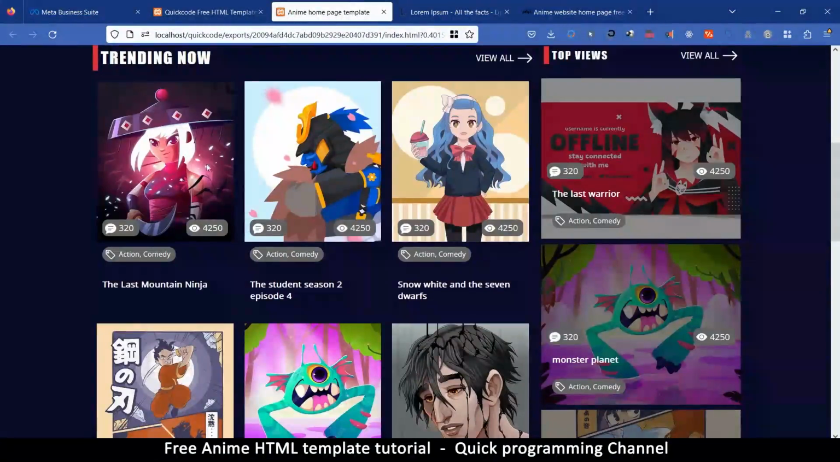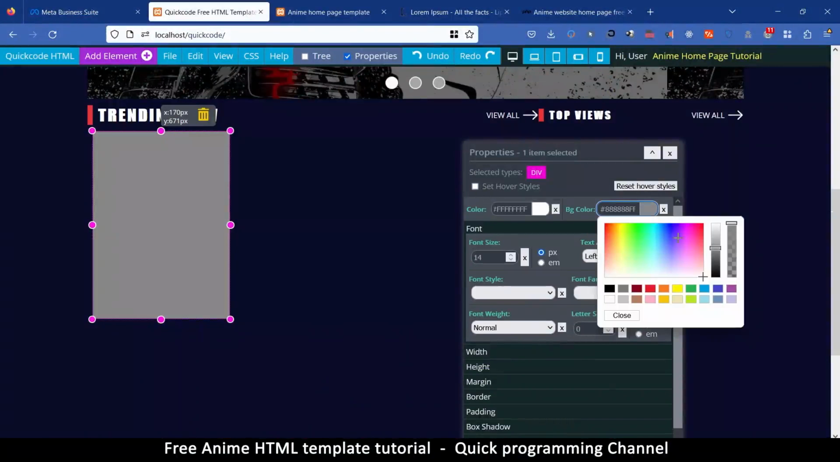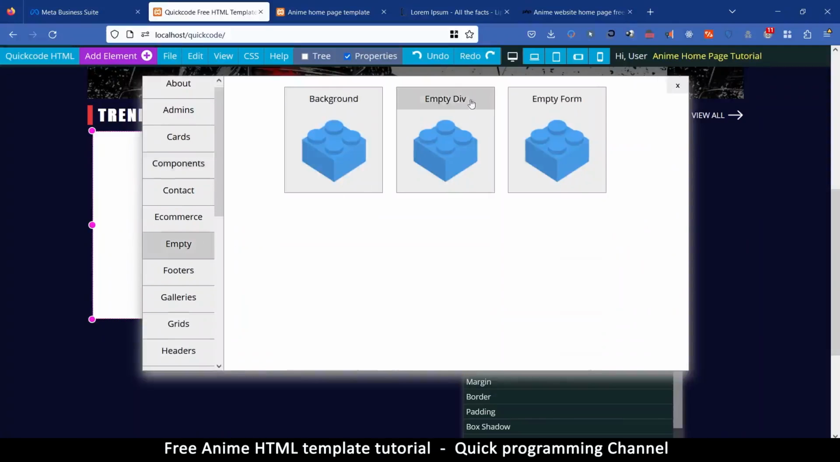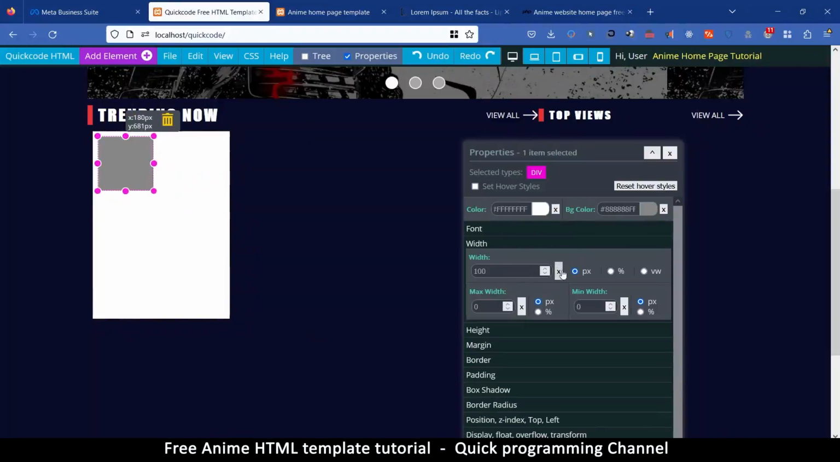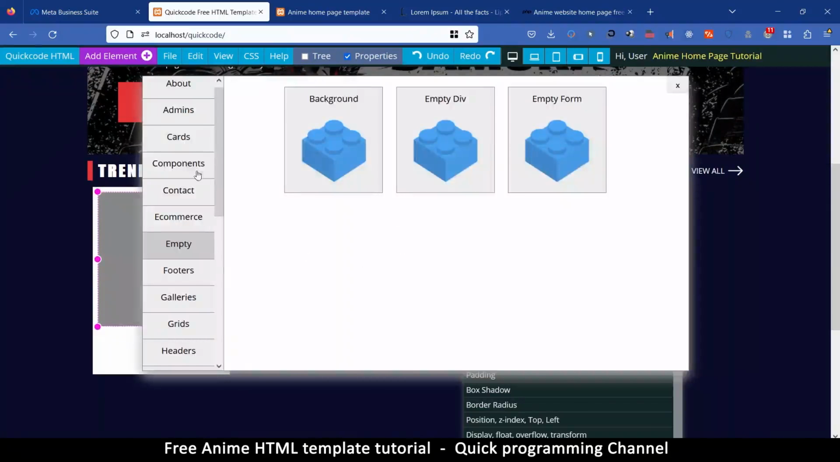So we have our image. What I'm gonna do first is add, let me change the color of this so we are not confused. I'll put it at white. Add a new empty. Remove its width. Let me click it down on height. Maybe let's try 250 as the height, and inside there I will add an image.